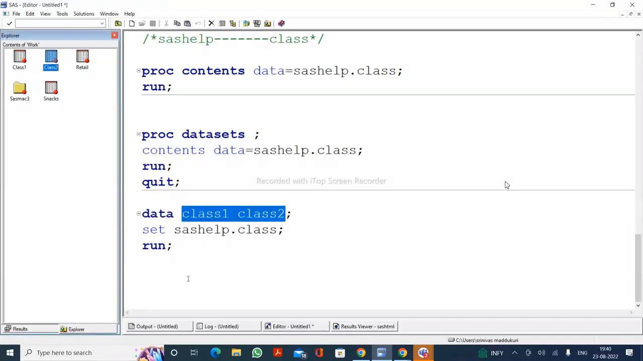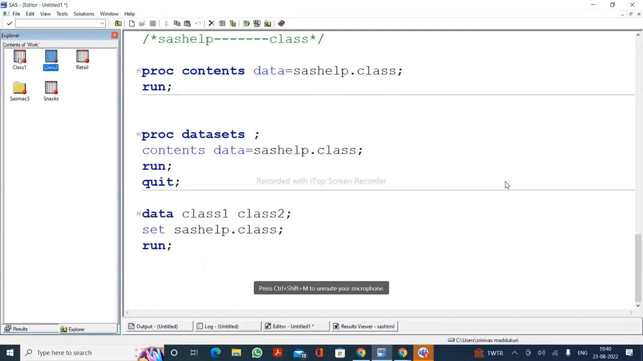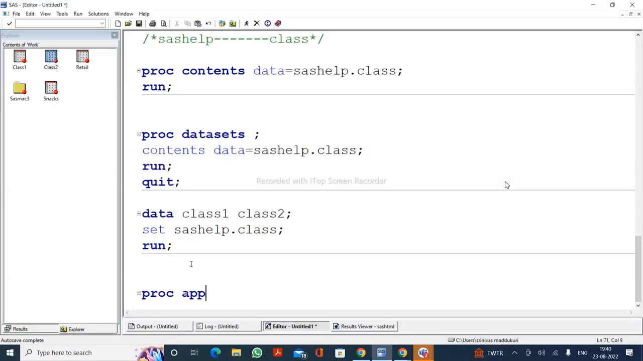Yes. Clear? Now, I want to combine these two datasets. Both datasets contain the same variables. So how are we going to combine? PROC APPEND. Very good. We can do it with a data step concatenation or PROC APPEND. Now I want to go with PROC APPEND. How do we write the program? PROC APPEND base equals the first dataset, and data equals the second dataset.